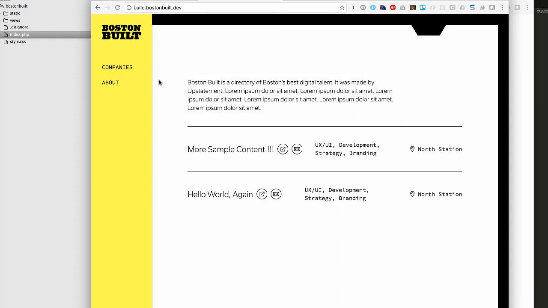So that does it for getting the home page up and running. In the next video, I'm going to get into actually clicking through into one of these single pages.